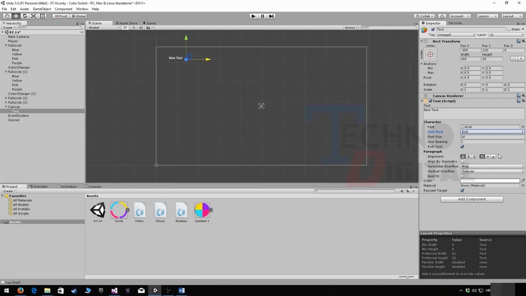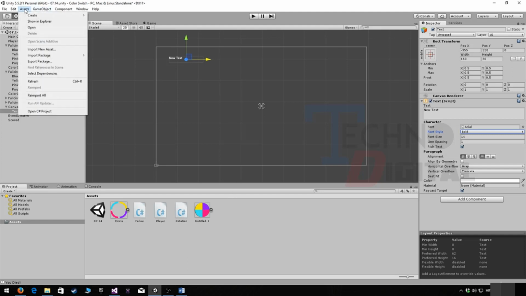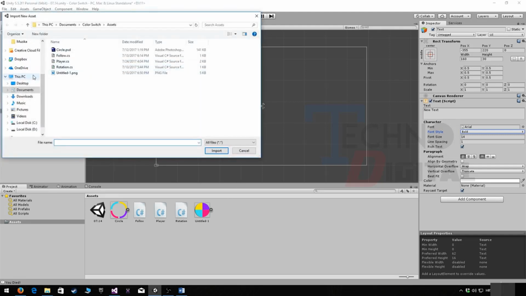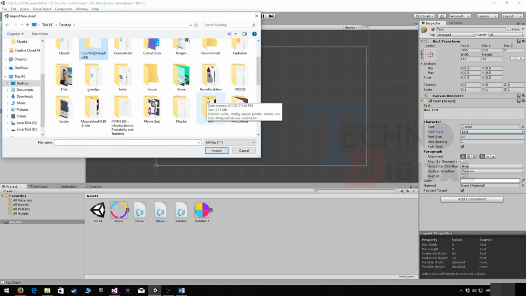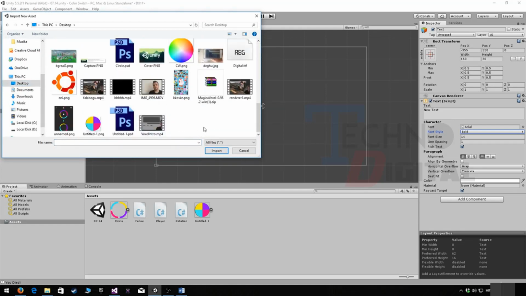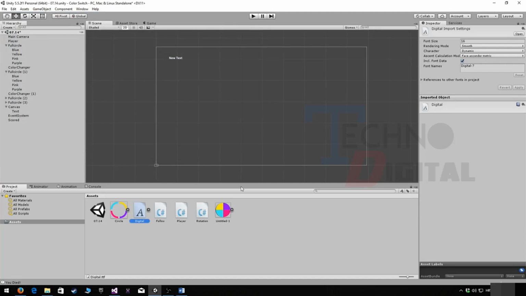You could use this Arial font, it's not that bad at all, but I think the maximum size of this font is like 25 when it comes to Unity. So I'm just gonna import some other font, and I'm just gonna attach it to the description so you can always download it and use it for free. So what we're gonna do is go to assets, import new asset, desktop, and of course I'm gonna find it. Okay, it's this digital, and I'm gonna import it.